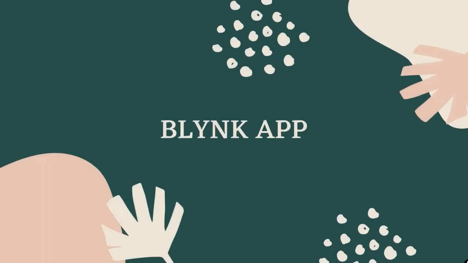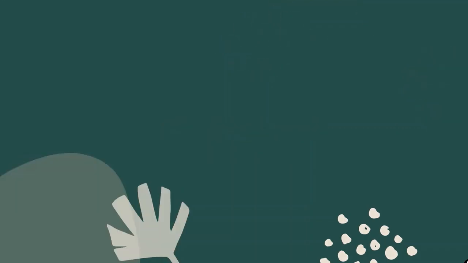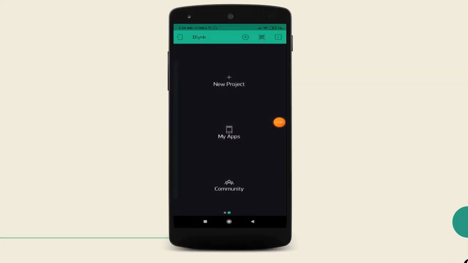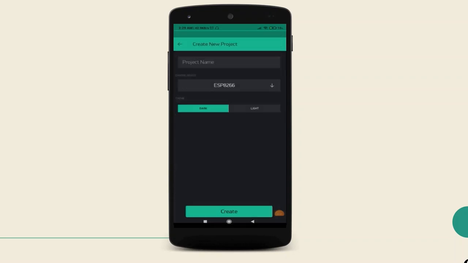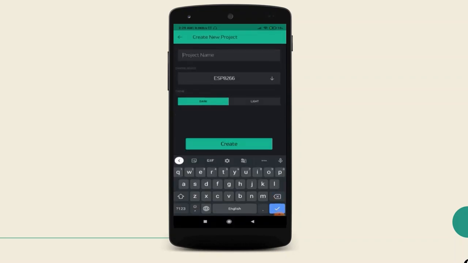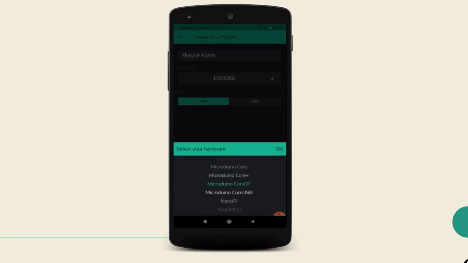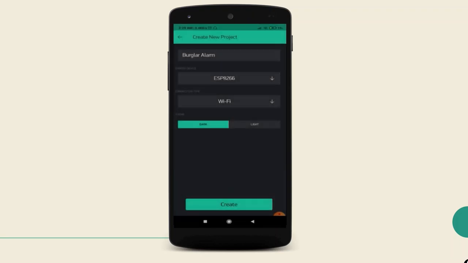Next is the Blynk app. So, we have a Blynk app here. First of all, click on New Project. Type the name of the project here. I will write burglar alarm. So we will choose the device here from the list of devices given. Here we are choosing ESP8266 and click on OK.